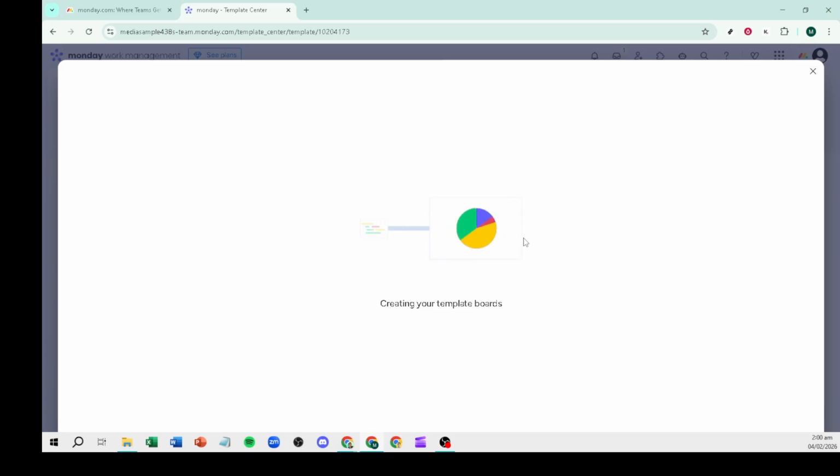The status column is your visual heartbeat. Customize labels to match your workflow. And remember, you can have up to 40 different labels if you need that level of detail. Clear names and consistent colors help everyone scan and understand progress quickly.